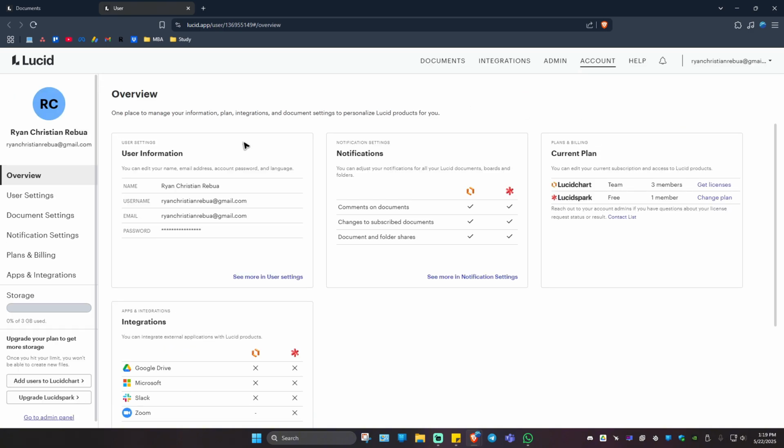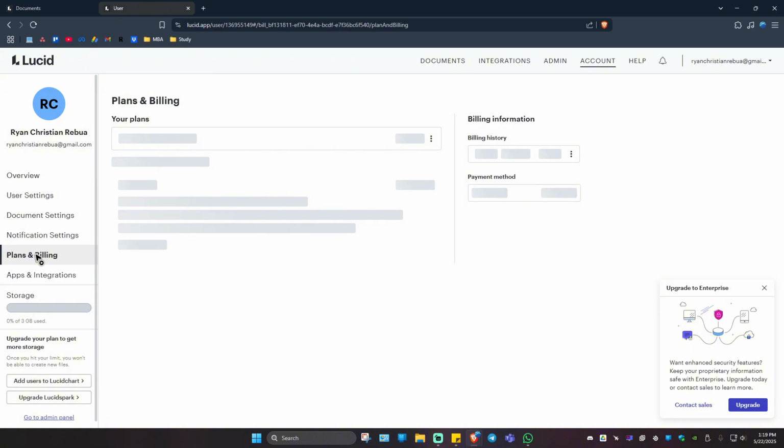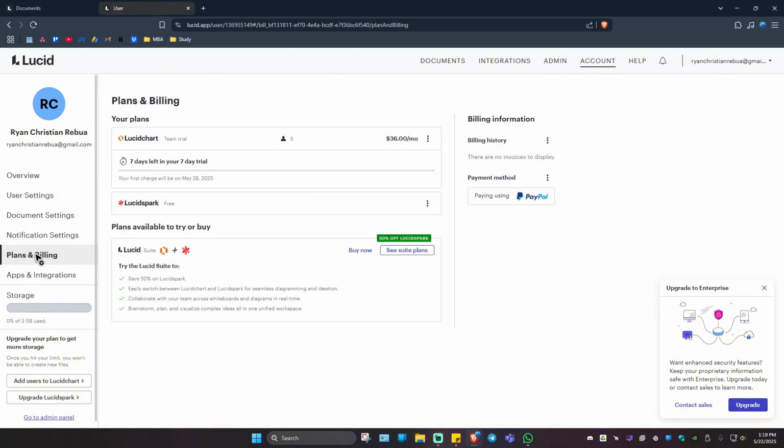Now once you're in here, you're going to want to go to the left panel and look for plans and billing. Okay, just click on it. Now wait for it to load. Now once it loads, you have your plan in this section. So what we're going to do, just go ahead and go to the plan itself.